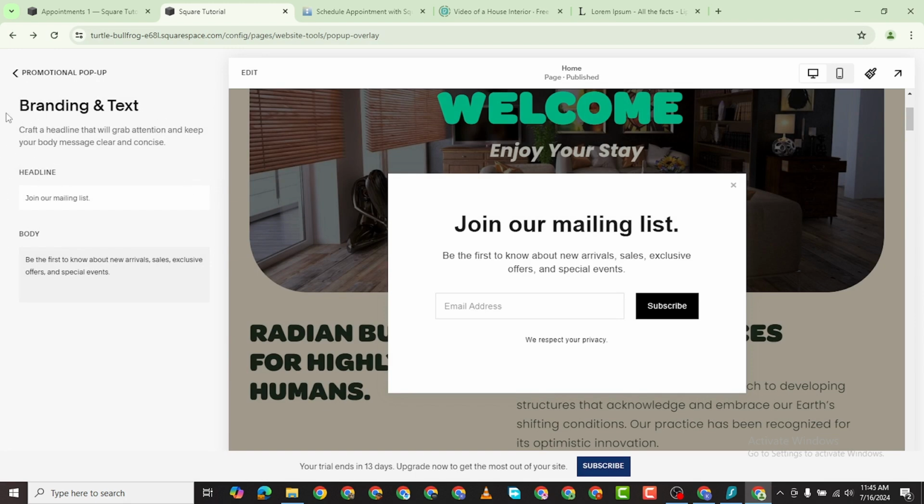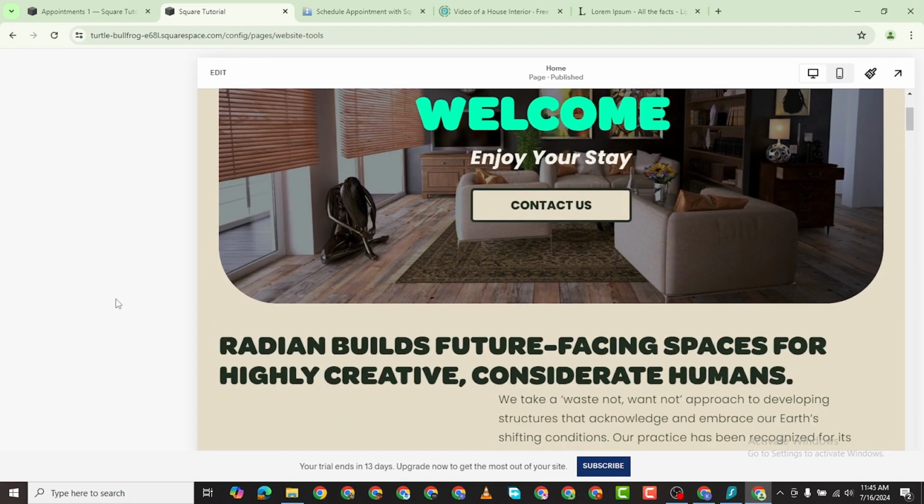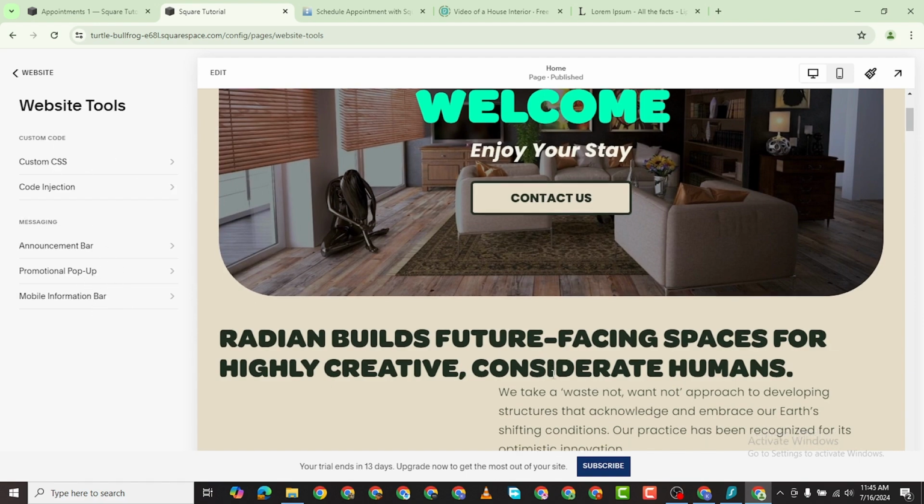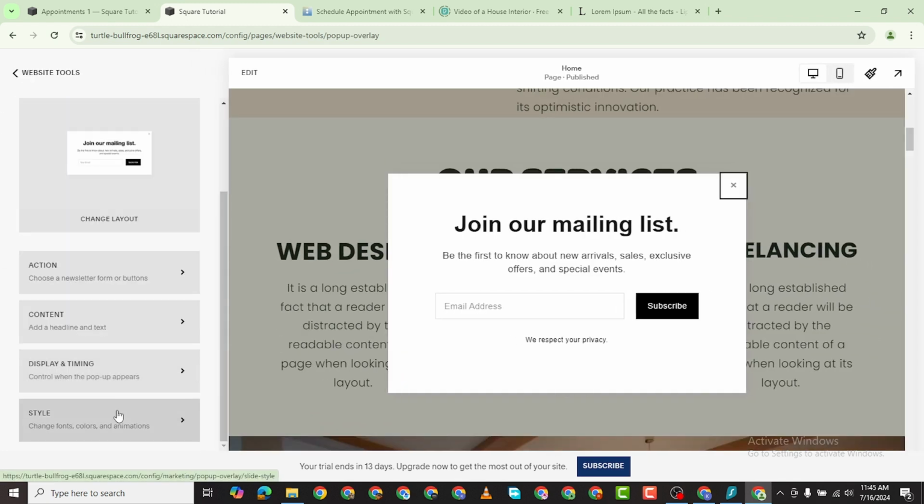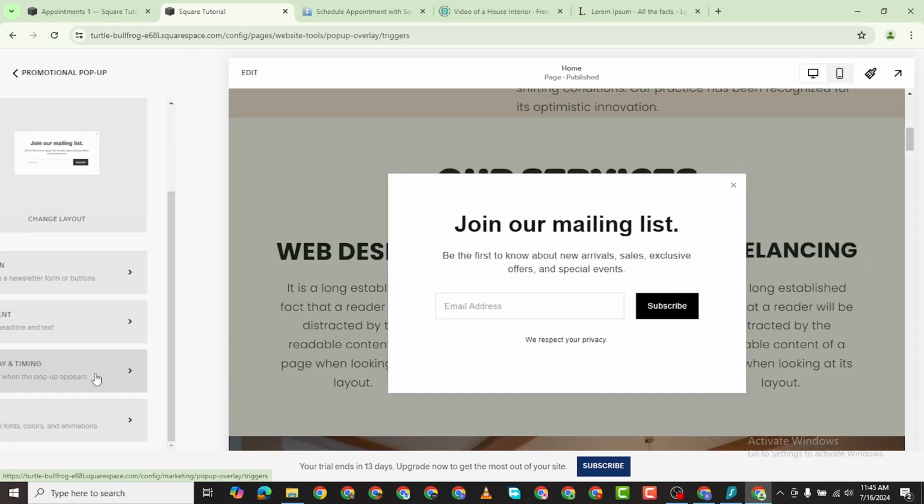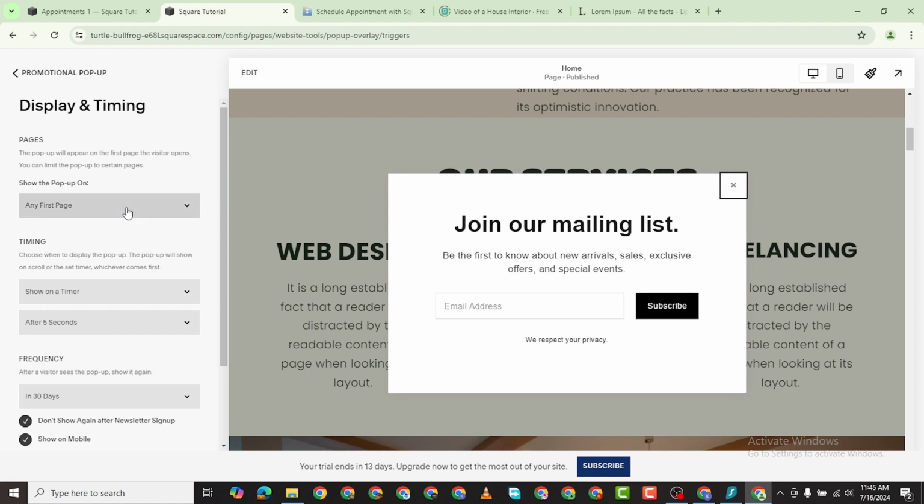If I come back a little bit, unfortunately I'll go back to promotional pop-up. If I come now to style or display and timing, now you can display how this is shown. You can choose how this is displayed rather.